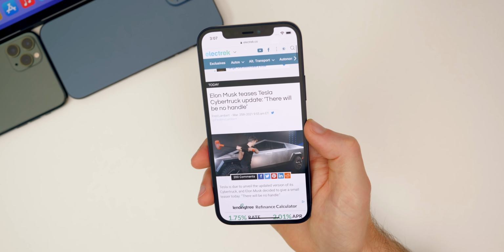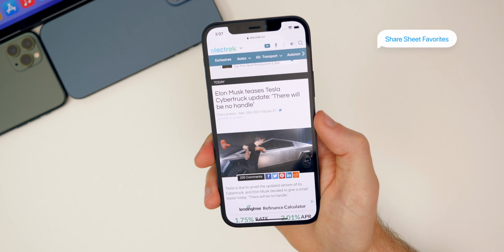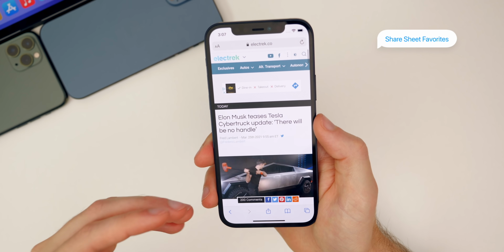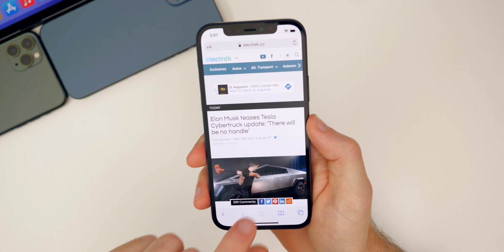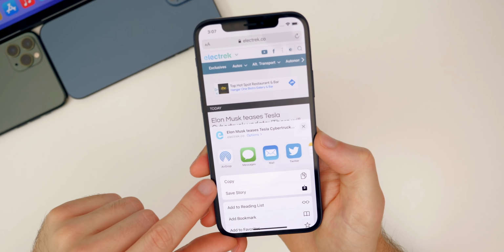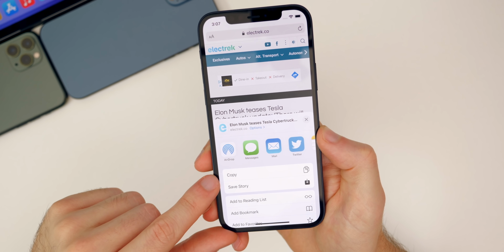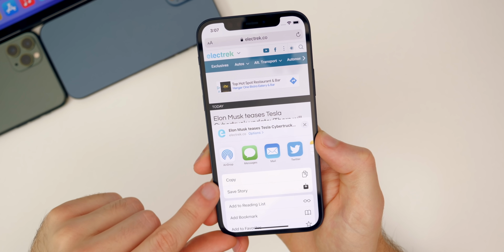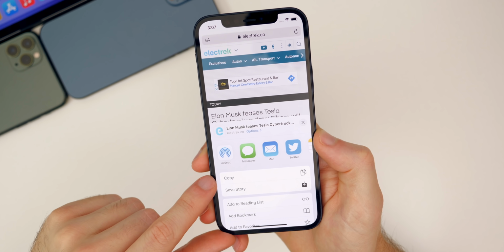Another feature that I take advantage of pretty much every single day has to do with the share sheet inside of, well, any application. So if we go to the share sheet here inside of Safari, for example, you can see that you could set favorites right here. So we have copy and save story that are always going to show up at the top of my Safari share sheet, and you can change that.